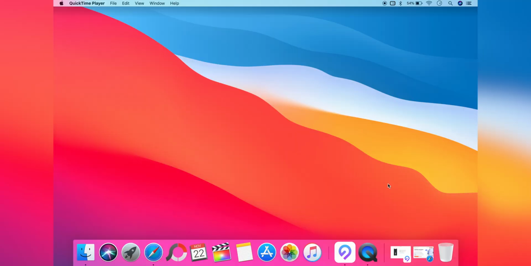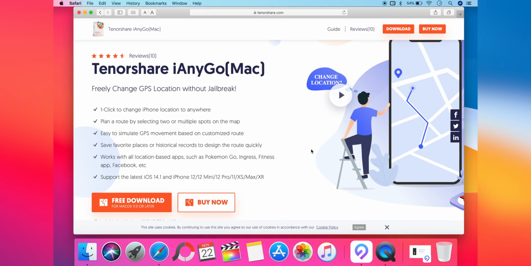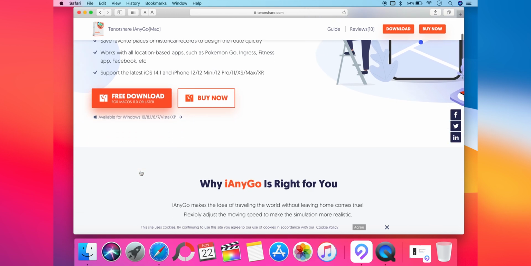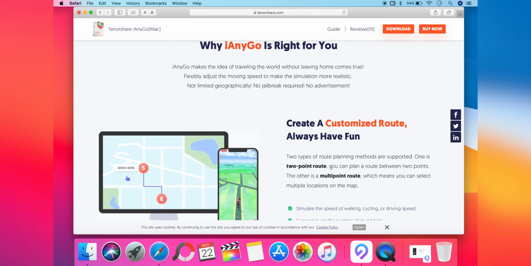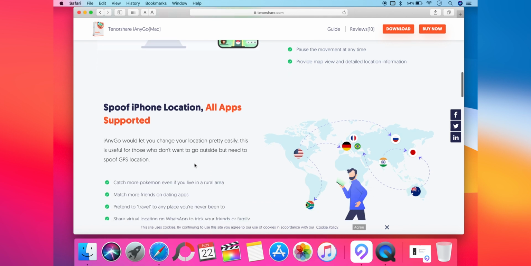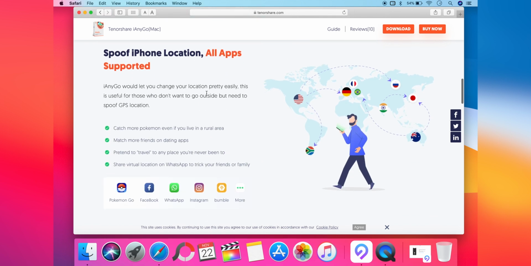So to kick things off, go to this website. I'll have the link in the description. It's called Inigo and it comes for both Mac and Windows. And this thing has a ton of features. For one, you can have these customized routes, you can plan your trips, you can even add spots, and you can spoof your location, which can be really beneficial and helpful.